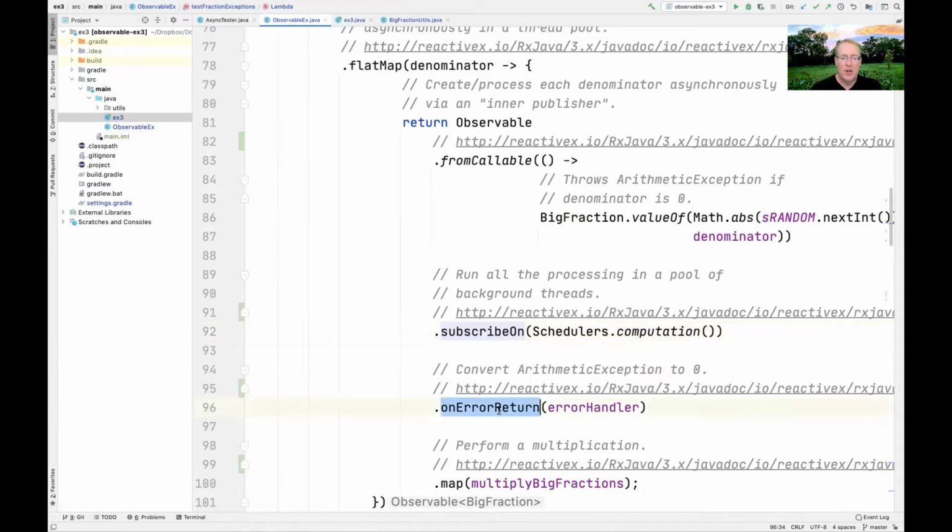And then we have this thing called on error return. On error return is an exception handling method. And if for some reason an arithmetic exception is generated here because the denominator is 0, control will transition here. And what'll happen, as you saw before, is that we convert that into a 0 and we log the fact that it occurred.